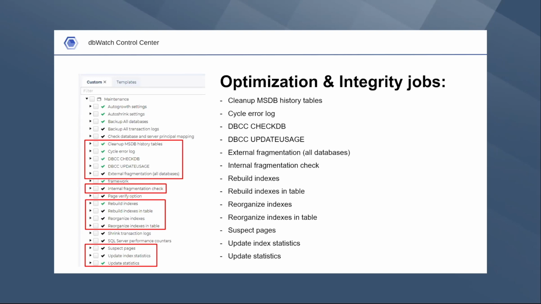The cycle error log job rotates the SQL Server error log, which is where SQL Server writes startup messages, errors, and important events. By default, SQL Server just keeps appending to the same log file, which can get huge over time and make it slow and difficult to open. And the cycle error log job helps by starting a new fresh log file, keeps the log files manageable, making it easy to find recent issues without digging through massive files. It's a quick, low-impact task that improves log readability and helps with daily troubleshooting.